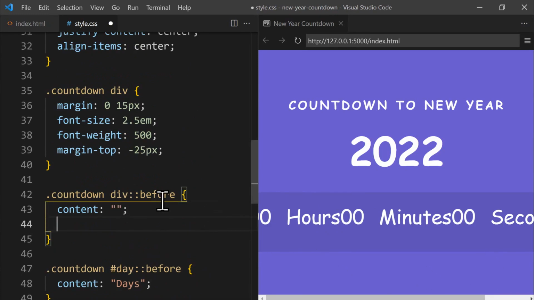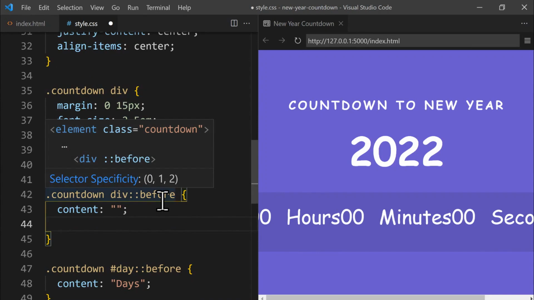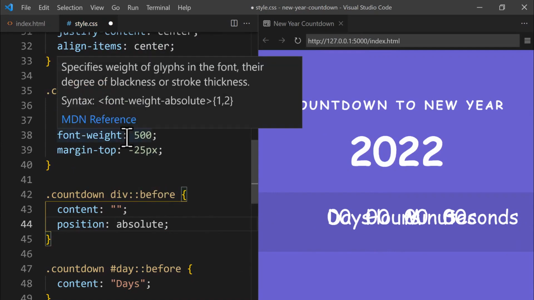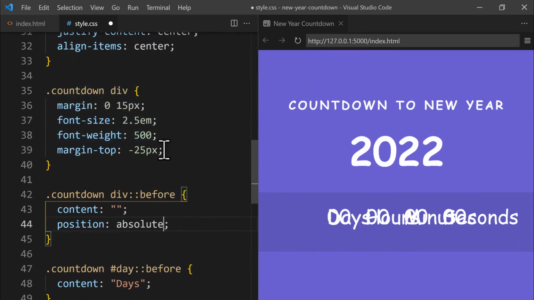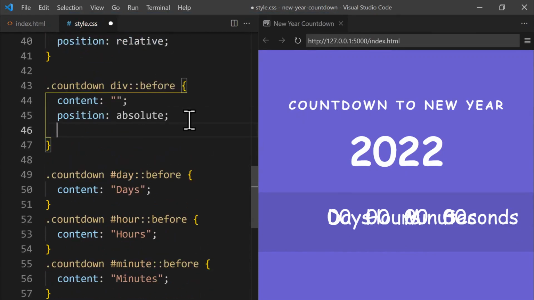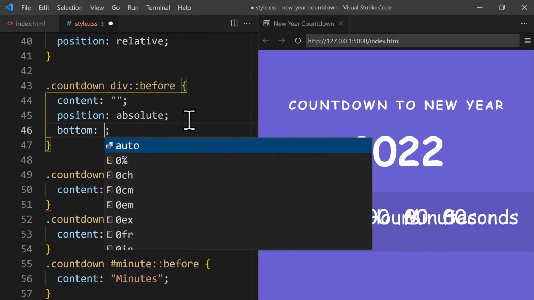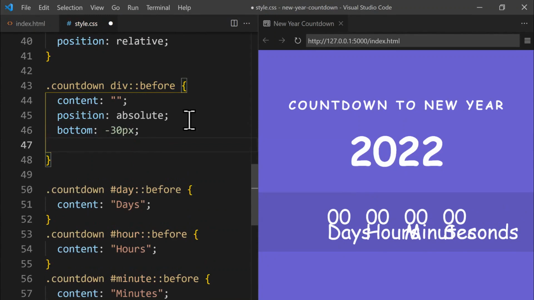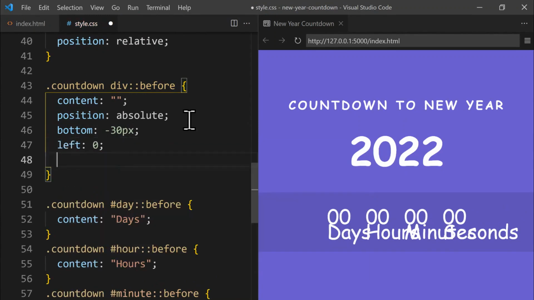Let's bring all of them together. First, we'll set the position to absolute. This makes it absolute and relative to its parent, which is located right here. So we position this one relatively. Then we'll set the bottom property to -30 pixels. This moves them down just a little bit. Next, we'll set the left property to 0.